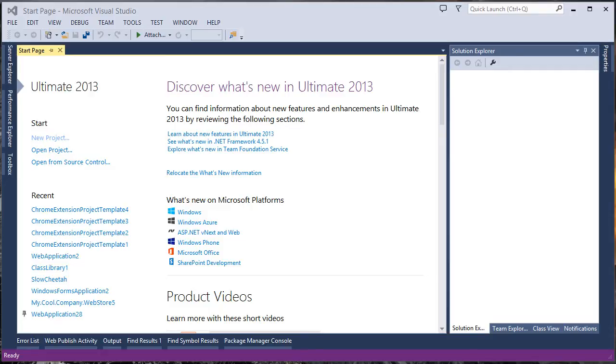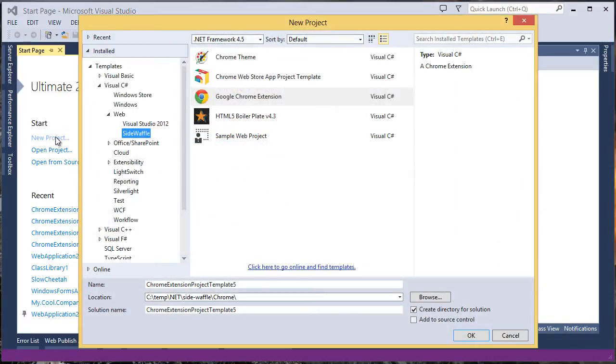Hey, Syed here. I want to show you how easy it is to develop a Chrome extension with Visual Studio and SideWaffle. I've got Visual Studio 2013 with SideWaffle installed.